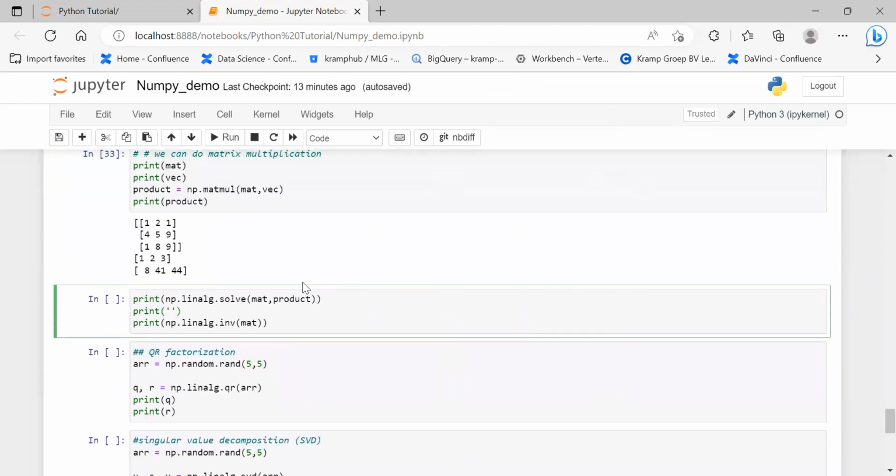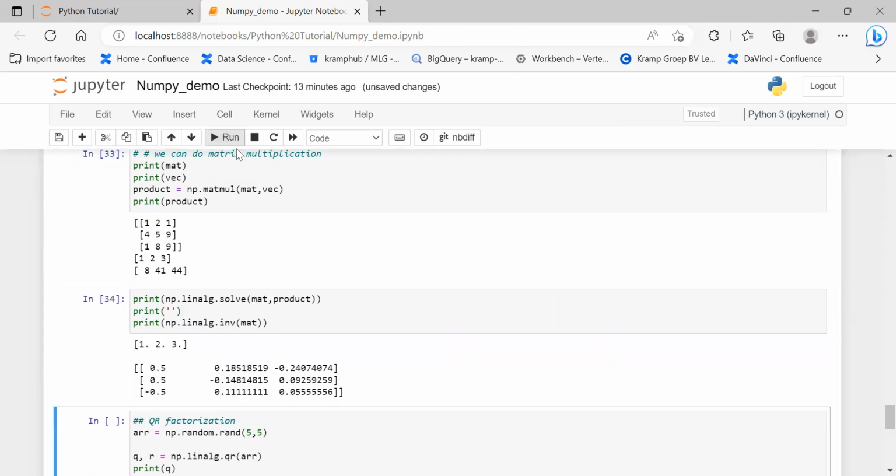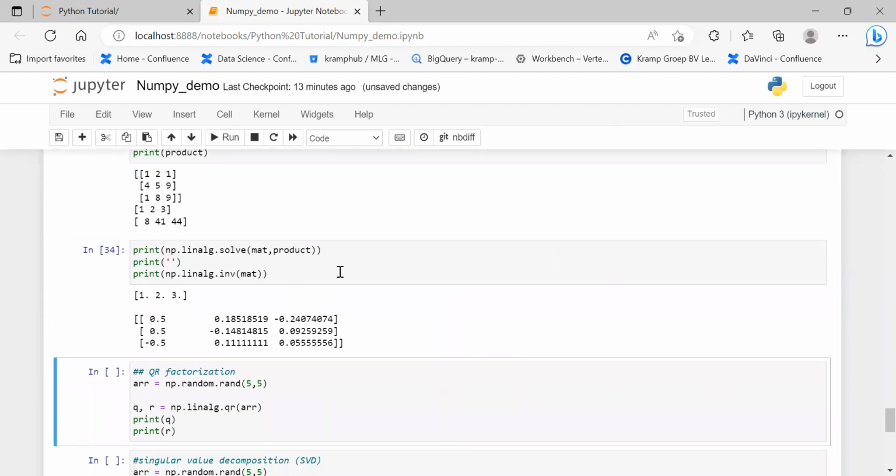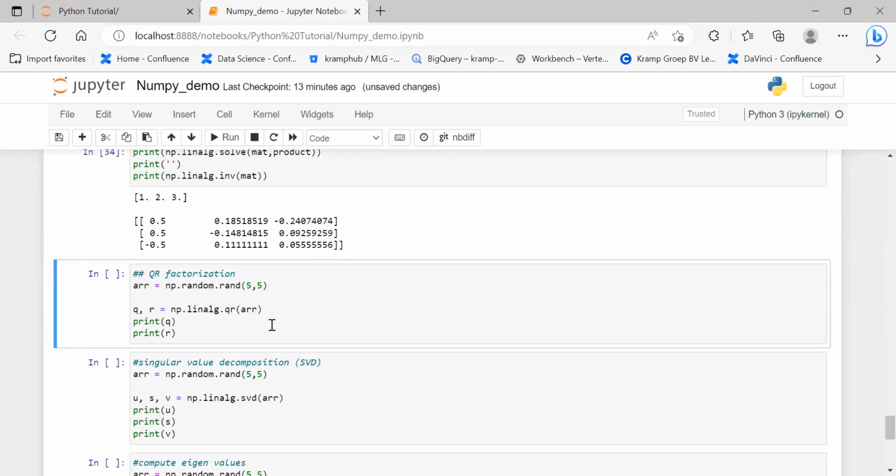We can also perform linear algebra operations, like going for the inverse of the matrix. We can perform the solve. Please don't worry about the matrix multiplication and all those things. This session is only about NumPy, what are the things which we can do with NumPy. The depth of these mathematical concepts we will discuss in our coming modules in detail. We can also perform QR factorization by using np.linalg, which is a short abbreviation for linear algebra.